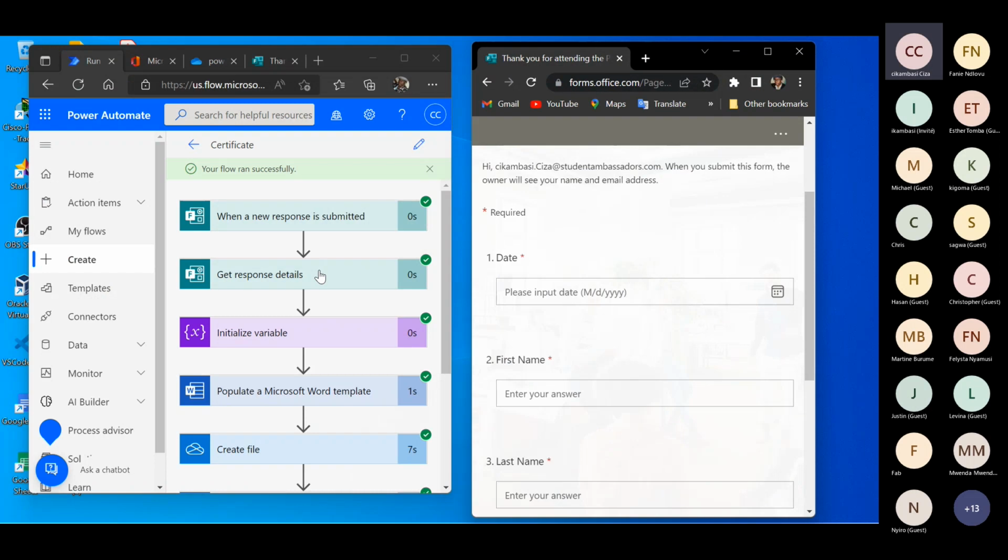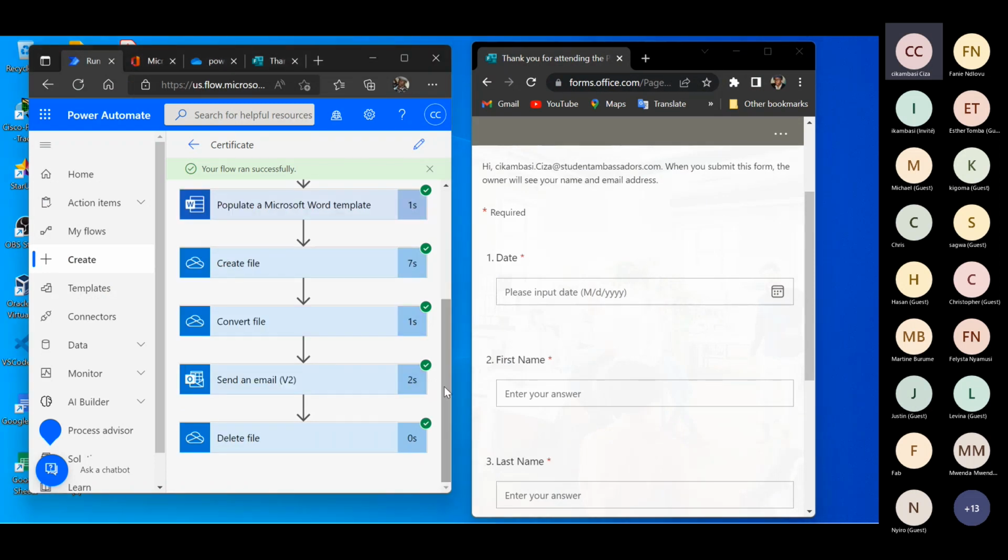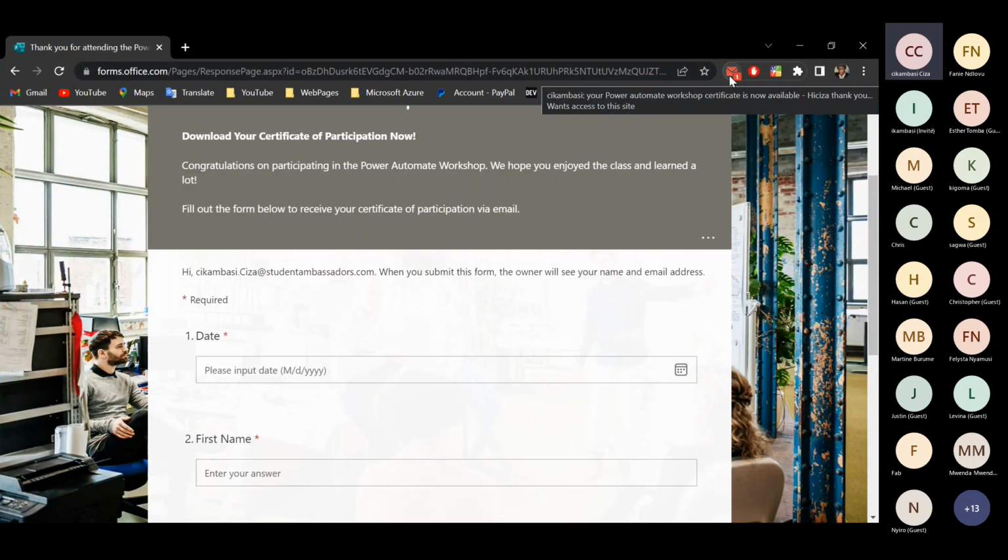So what I'm going to do here, I'm going to send you this form. I'm going to share the form, and then you complete the form and you'll get your certificate of participation.